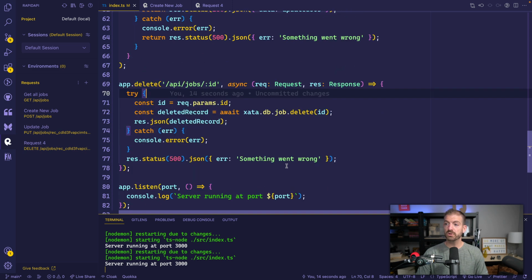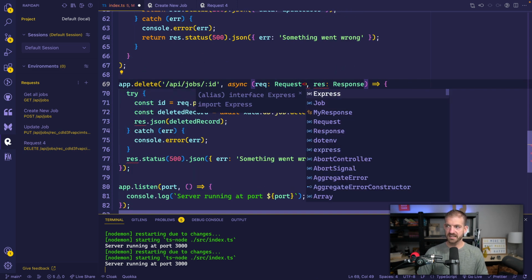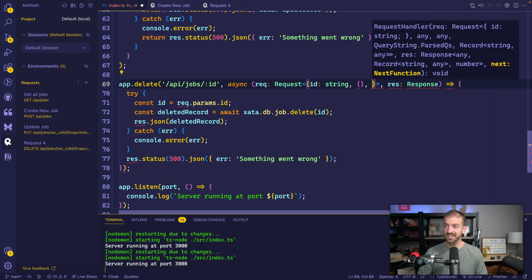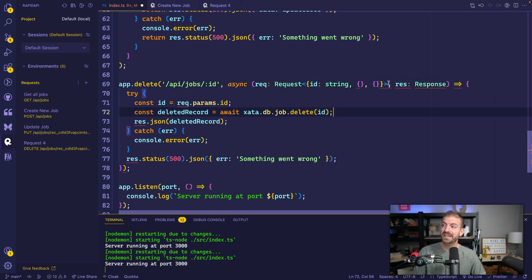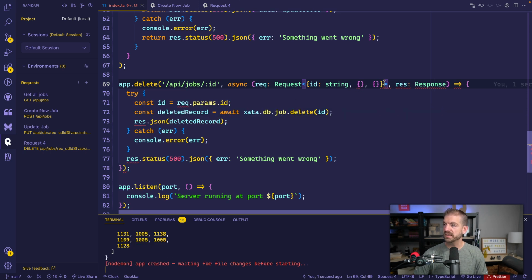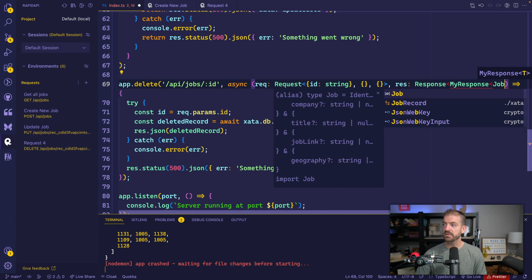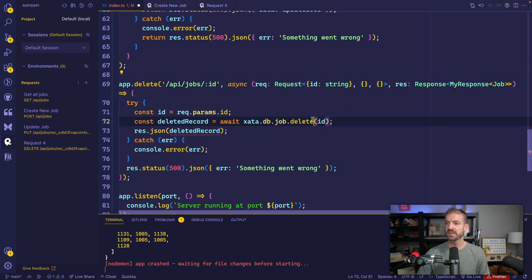So we'll do the same thing for the request down here. We want to get back inside of the type something with an ID of string. Then we can have an empty object. And since we're not getting a body out of here, we can do another empty object inside of here. And actually that bracket should close off here. All right. So now we're saying we are going to get an ID property here. So that's where we can reference it. And then our return type here is still going to be MyResponse with a type of job.